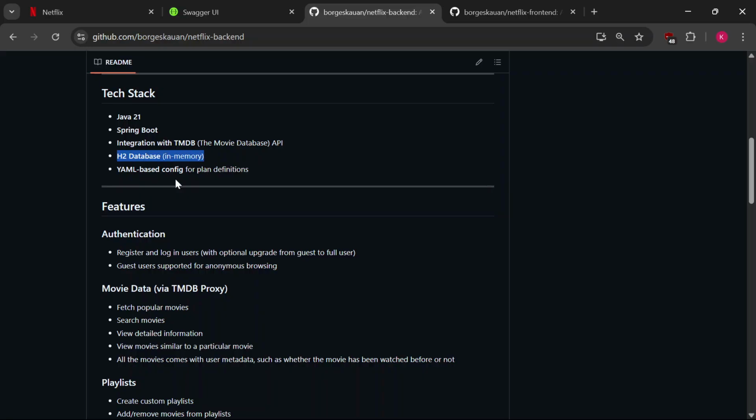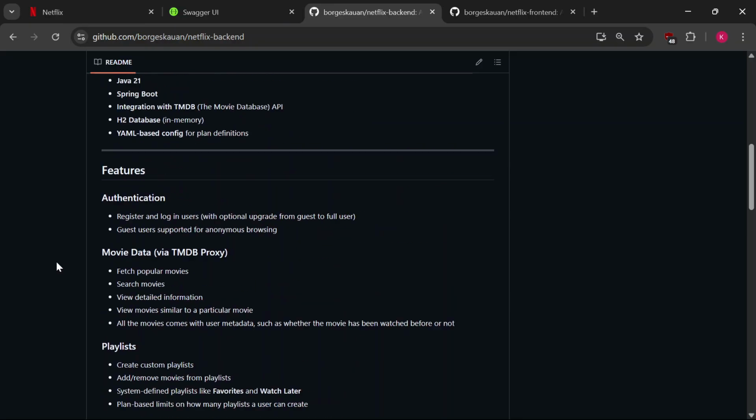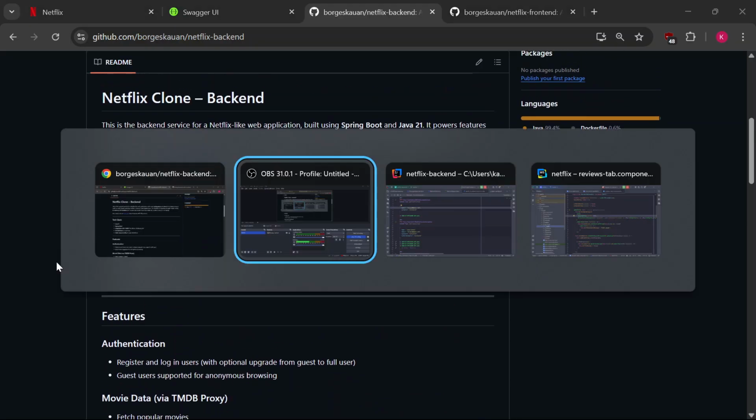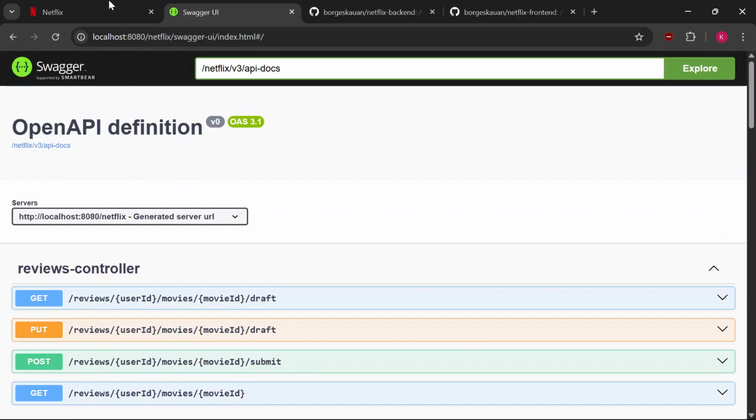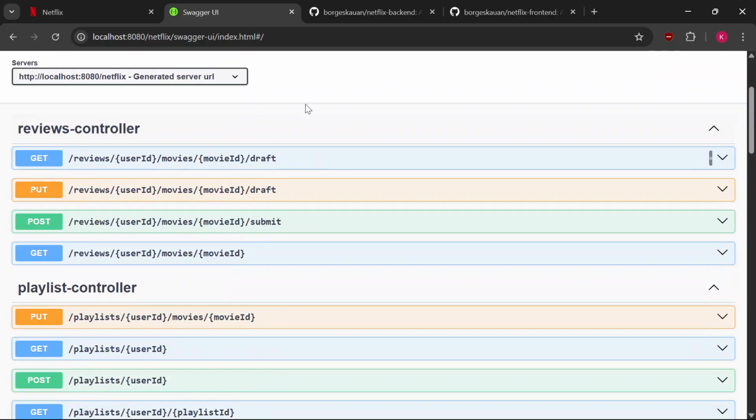It also uses an H2 in-memory database, but it could also use any SQL data store, MySQL, SQL Server, you know. Here our application has this Swagger, so it has this OpenAPI view.